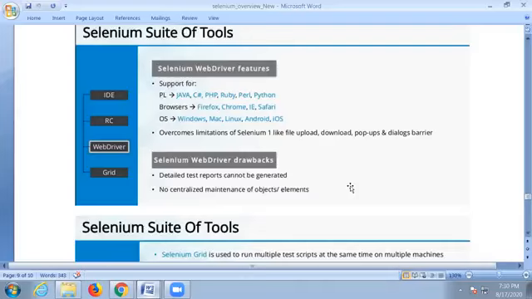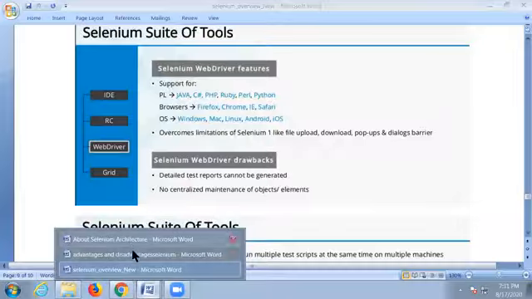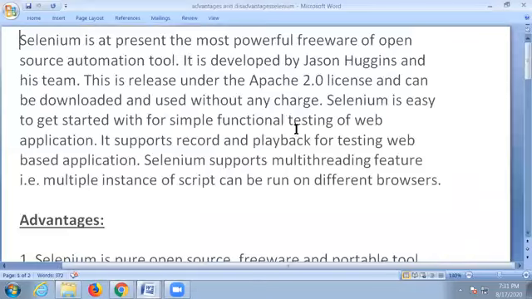And WebDriver drawbacks, as I told you already, detailed test reports cannot be generated. Detailed reports, HTML reports, are not possible because WebDriver doesn't have those generating facilities, and there is no centralized maintenance of objects or elements. That's a drawback we have in WebDriver also. I've written all the advantages and disadvantages here. Try to understand all these points. I'll share these points with all of you. Don't worry.